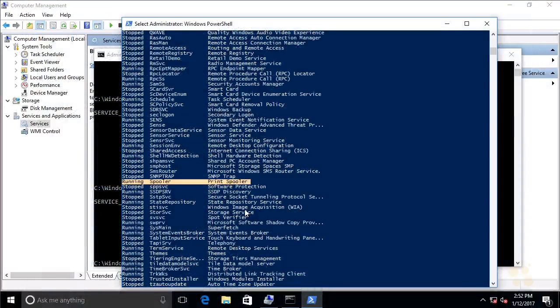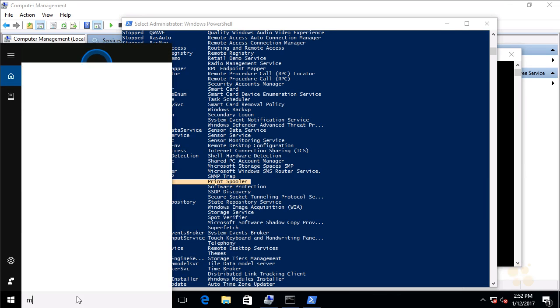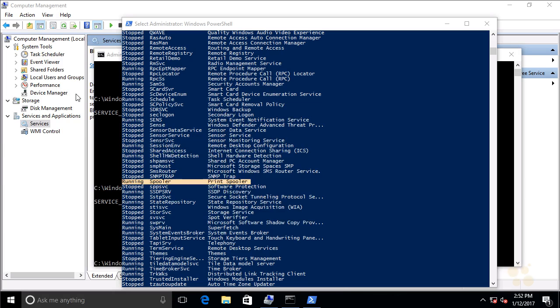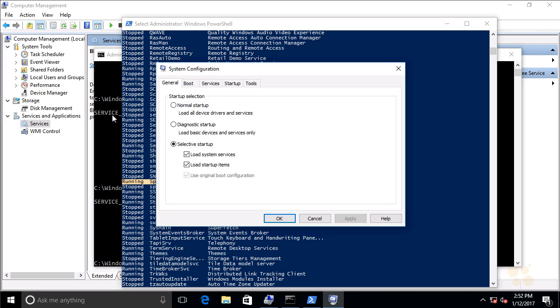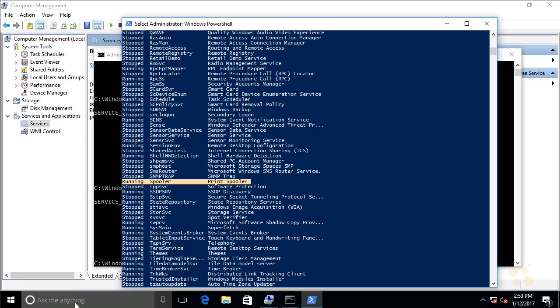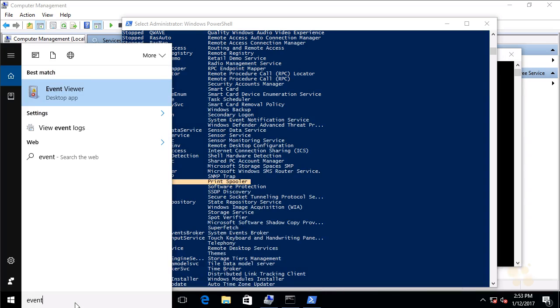Now, if you think that services are actually causing you a major problem and you want to restart your system without the key services running, then there's a way to do that, remember. We'll come in here and we'll type msconfig. This will get us to the system configuration window, and notice right here on the General tab that we can do a selective startup and we can choose to not load the system services and to not load the startup items. Pretty cool.